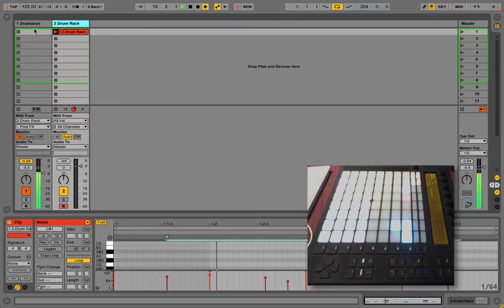So again, I can use these pads just as I would with any drum rack. It just happens to be that I'm sending this out to another track. So there's a method for doing groove sequencing with a step sequencer and the pads with a third-party drum machine. Thanks for watching.